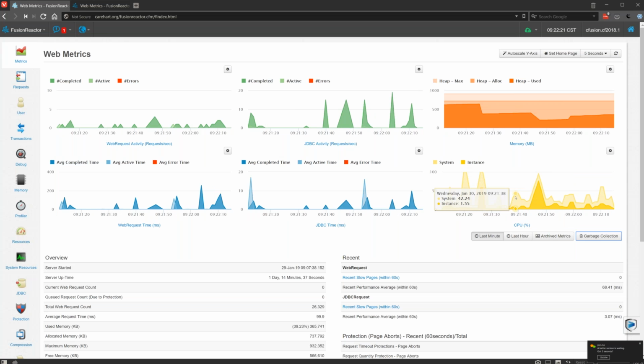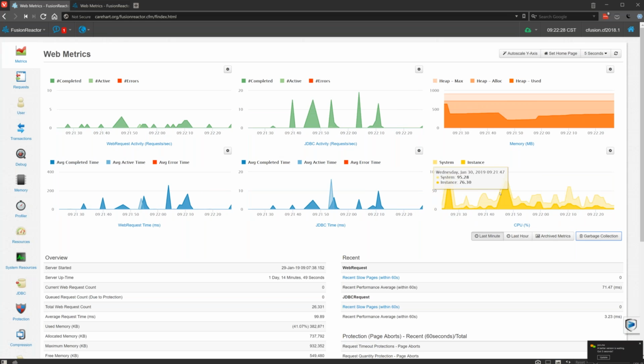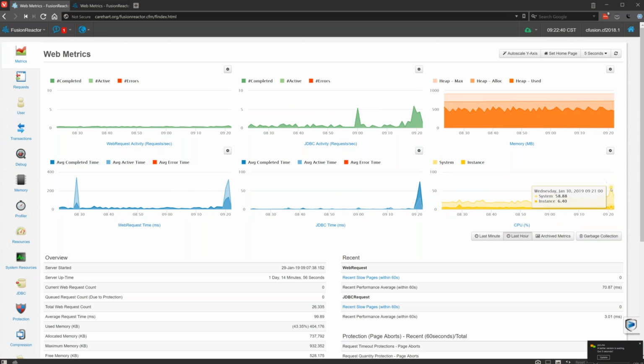And that's important because sometimes your problem is not in your application server. In fact, some of you may have noticed earlier, I'm going to go out to the last hour view, just a couple minutes ago, I noticed that there was a real high spike of non-instance CPU. Something else was running on my box. Look at that. It was using almost 60% of the CPU.